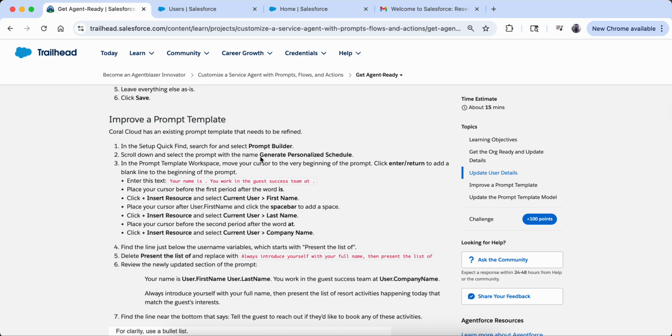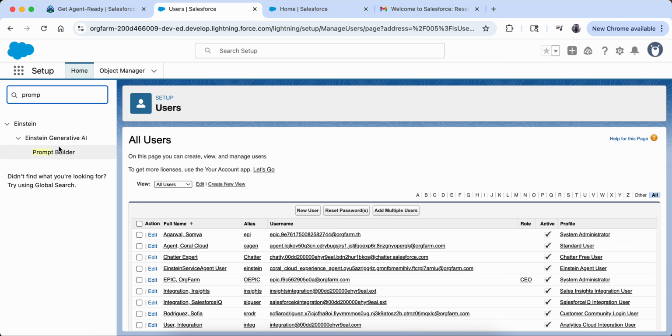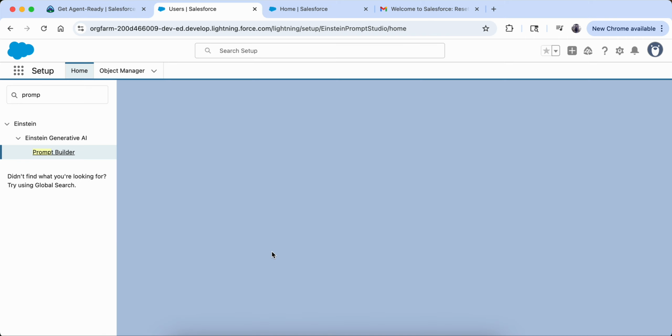Okay, now what we have to do, we have to improve a prompt template. There is a template which they already have, the name is Generate Personalized Schedule. I have to make something in this template better and improve it. So I'll go in the prompt builder first of all. And what is the name? Generate Personalized Schedule. Okay, so I'm going to open it.